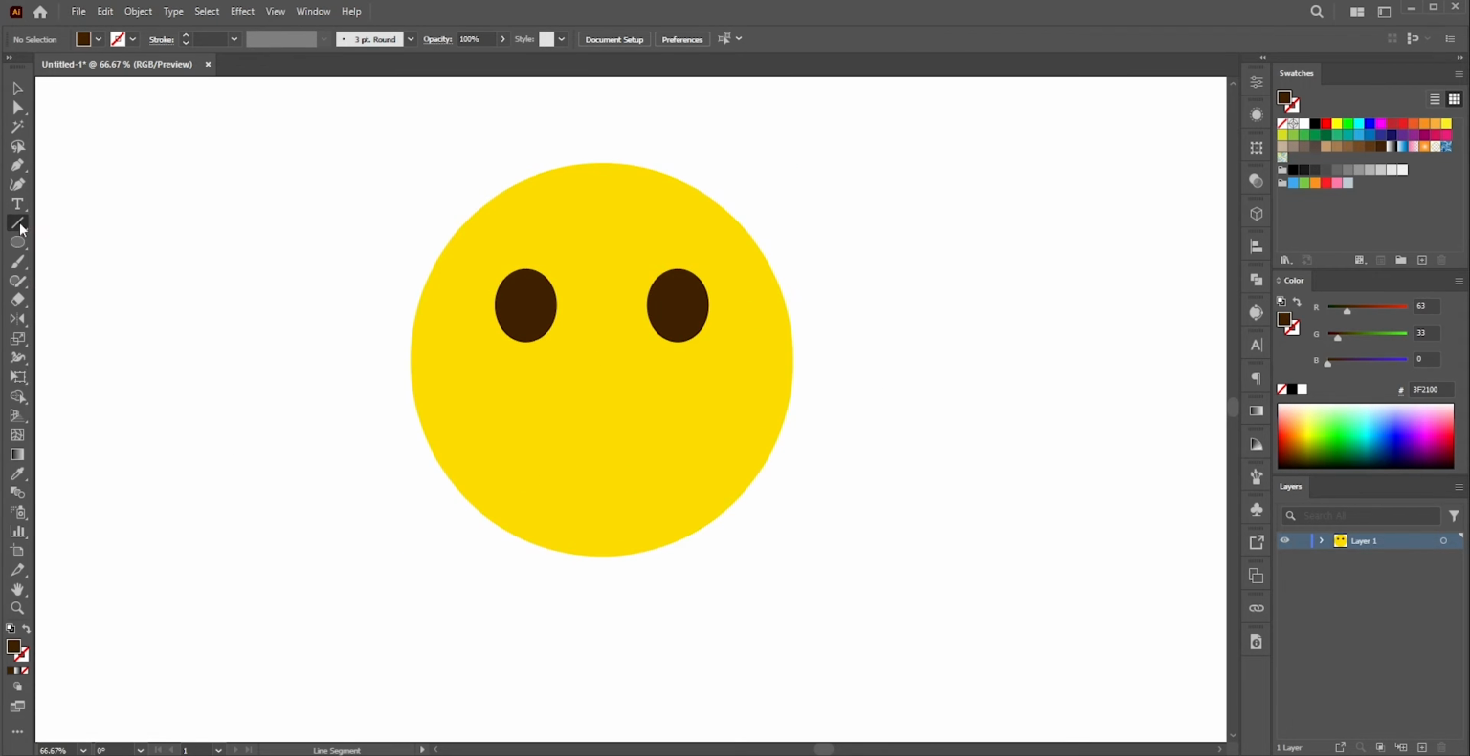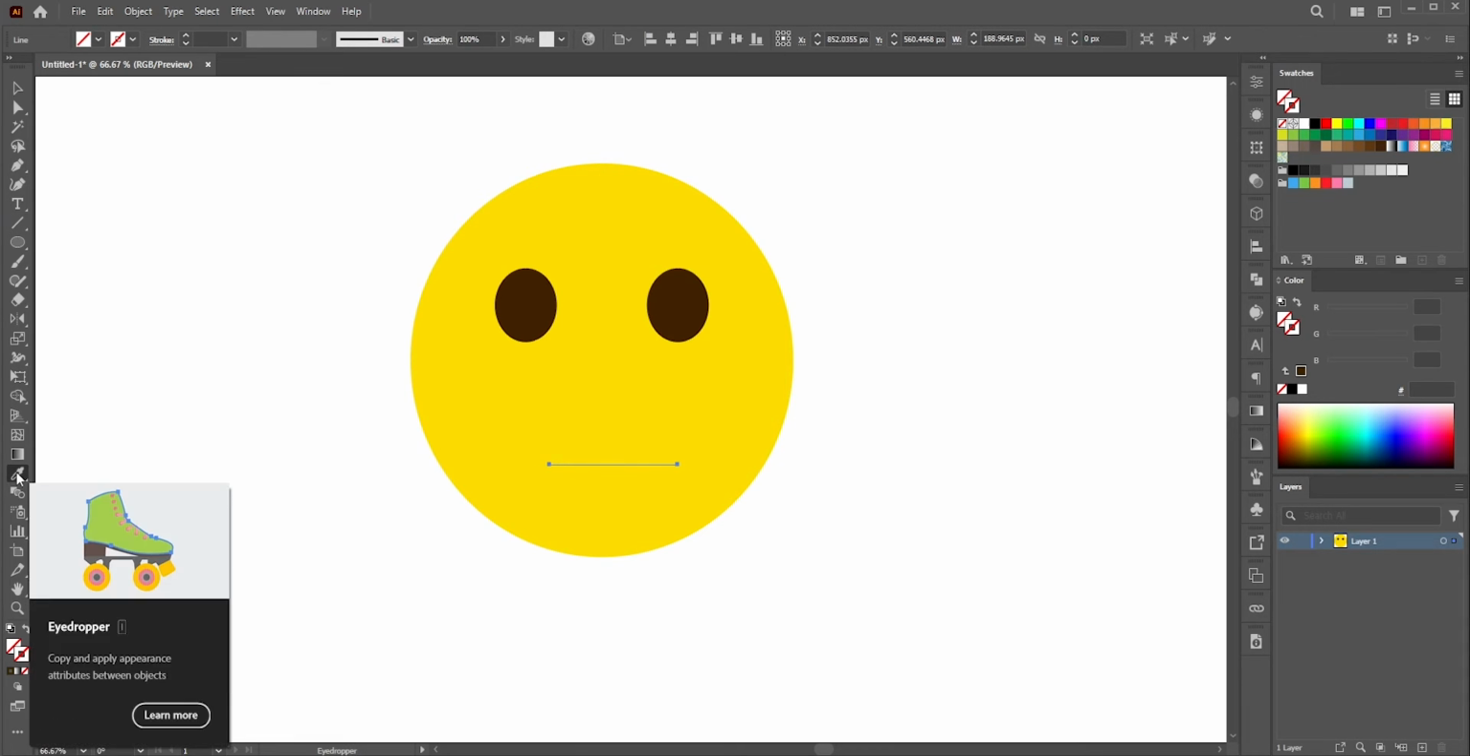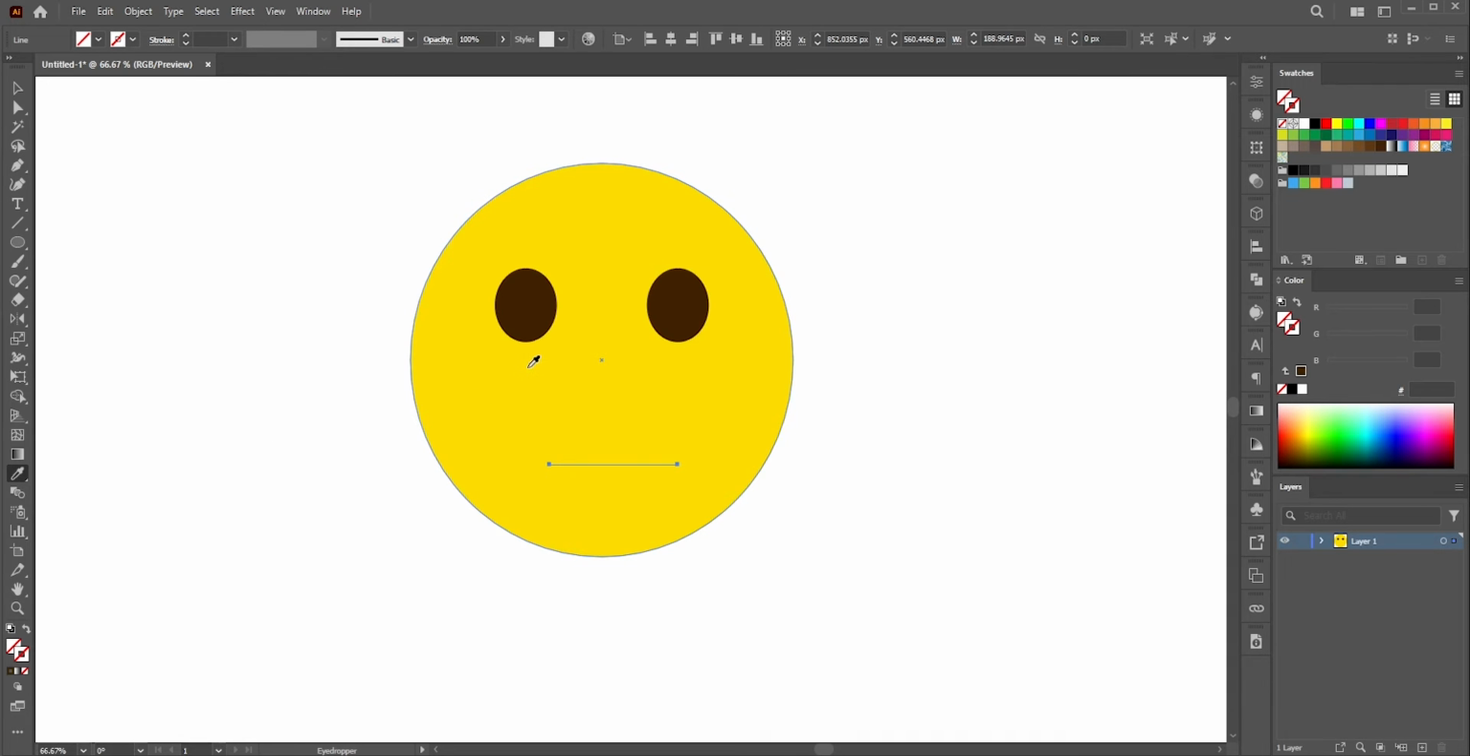For the mouth, draw a straight line with the line tool. Now we need to pick the same color as the eyes for the stroke. First select the stroke box. Right now it's empty. Then select the eyedropper tool. Now if we just click, then it will take it as a fill color, but we want it for the stroke. If you press and hold Shift and click, then it will select the color as a stroke color.